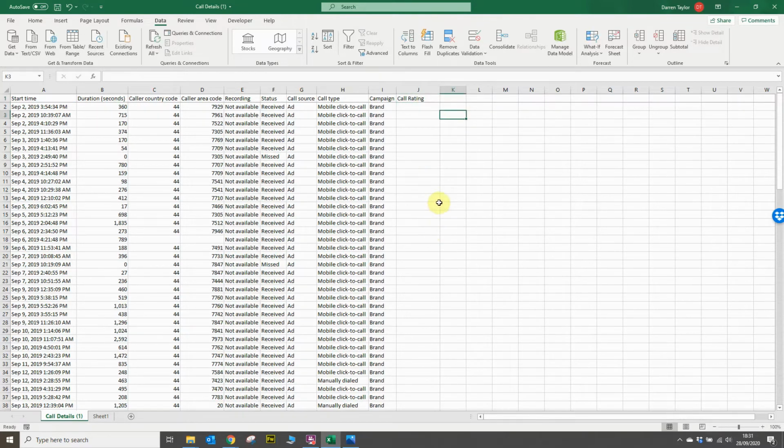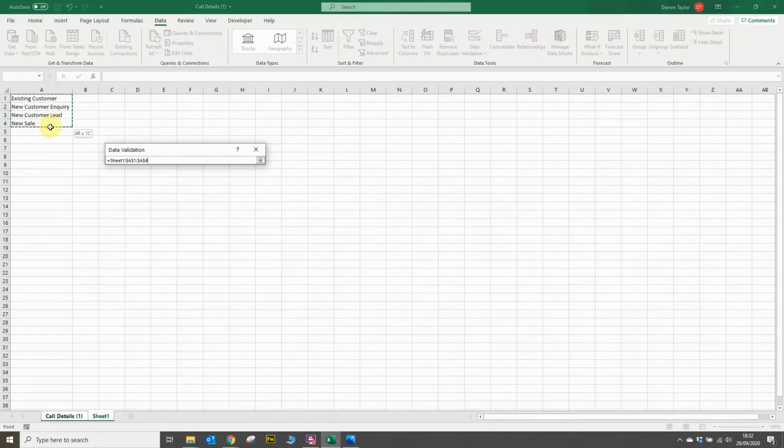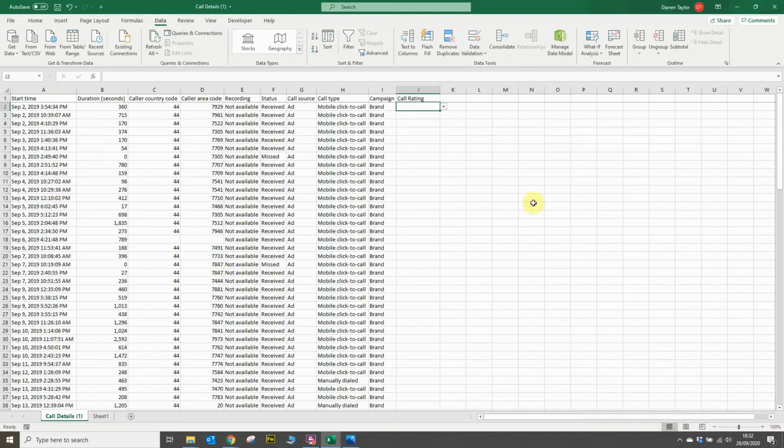Next up, what we're going to do is make sure the validation is in place. So click on the first cell where the data is for the first call rating you want to use. Then go to data, then data validation, and then click on data validation again. Under the validation criteria, click on list, and then under source, click on source, and then go to your sheet 1, select the source, and then click OK. That will create a drop-down list where you can click these items, and every single time the user of this spreadsheet will need to click one of these options in order to choose the call rating.